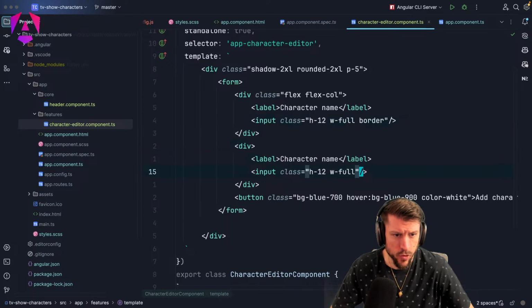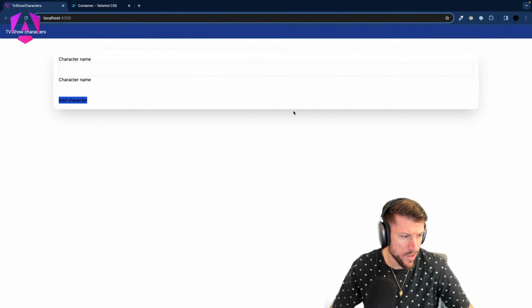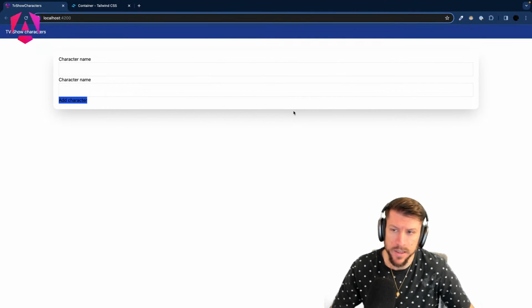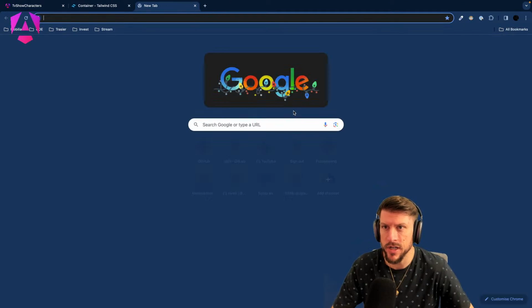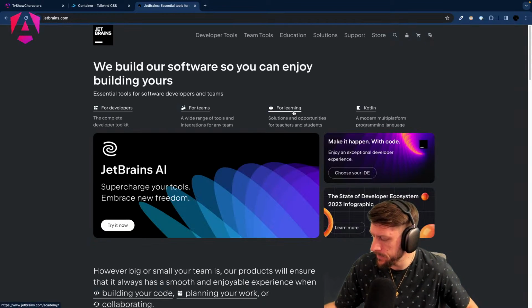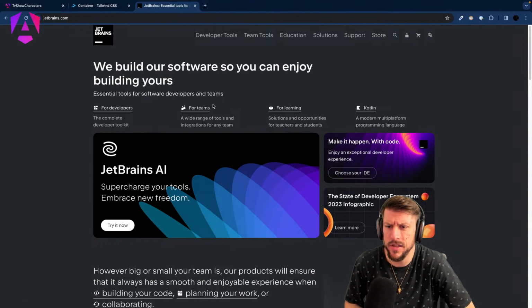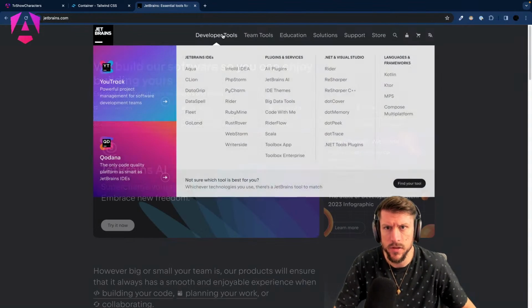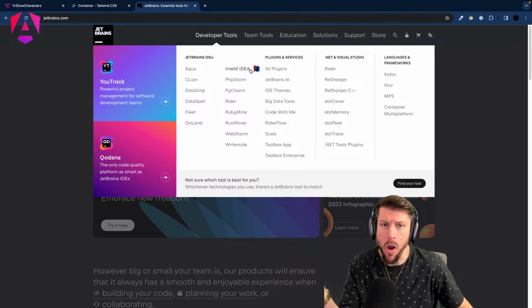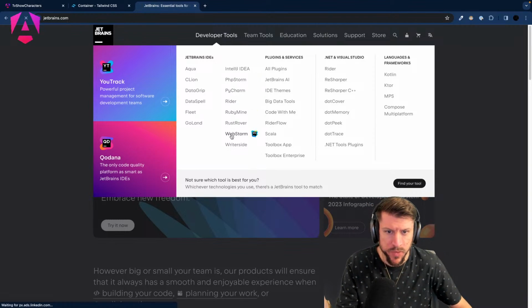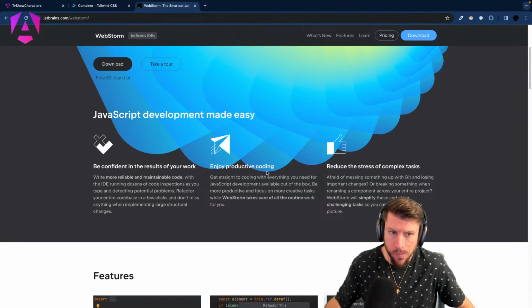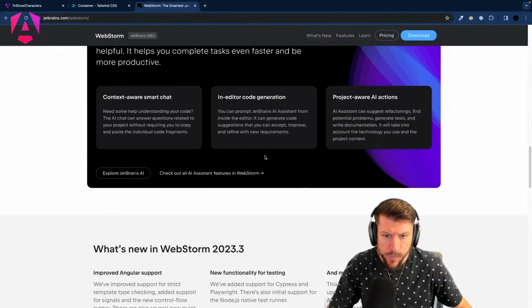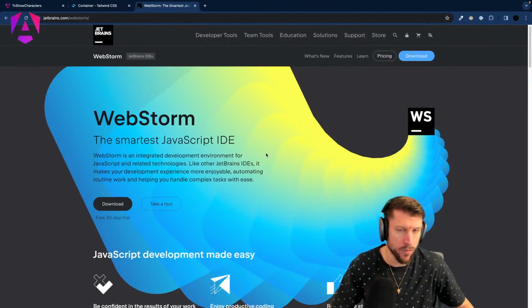Question is, for consistency, probably we want to have... What is the name of the IDE? The name of the IDE is WebStorm. So it's a JetBrains product. If you go to jetbrains.com, they have different kinds of tools. You see they have IntelliJ, which is more for Java, PHP, Python, whatever. And I'm using the WebStorm one, because that's focused on web development.